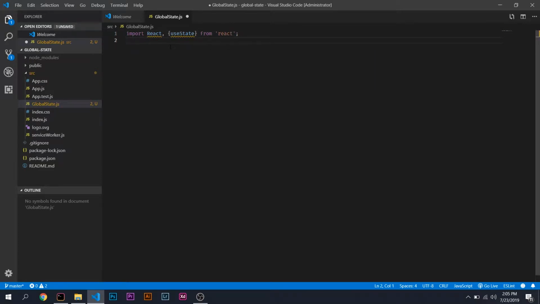Okay. And then once we have that, we are going to create a constant variable. I'm just going to go ahead and call it state, and I'm going to set this equal to an object. Within this object, this is basically your state. Within this object, I'm just going to create one key value pair, and it's just going to be called company name.